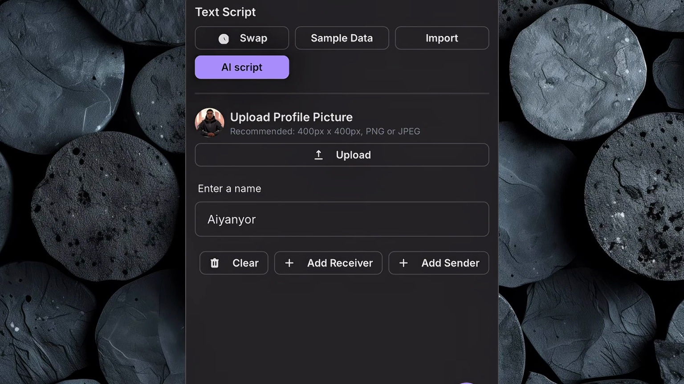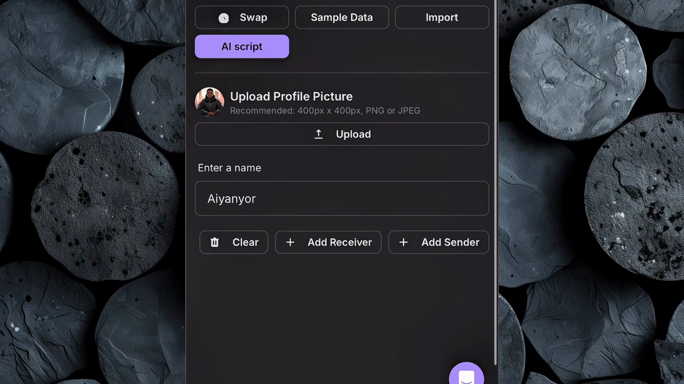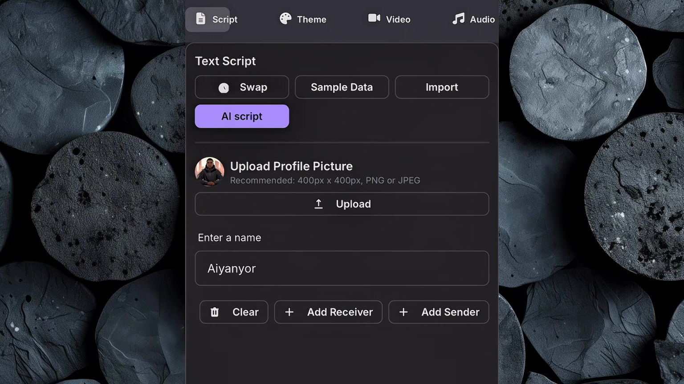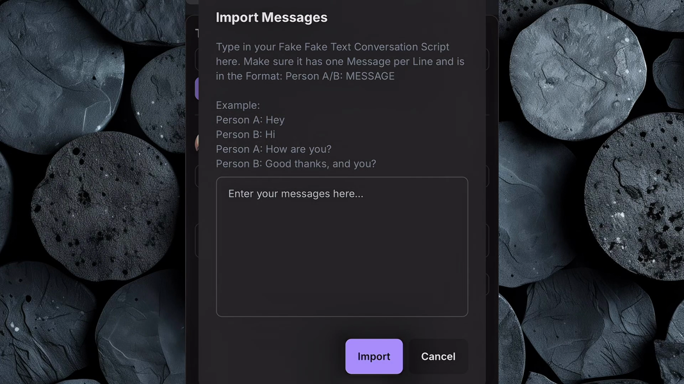Next is scripting your story. KORPIAI gives you several options for bringing your fake conversation to life. You can build everything manually. Click on either the sender or the receiver and type your messages one by one. This method gives you total control over how the chat flows. If you already have a script written out, use the import feature. Just click Import, paste your text following the format shown in the example, and hit the Import button. KORPIAI will automatically build the conversation for you, saving you a ton of time.